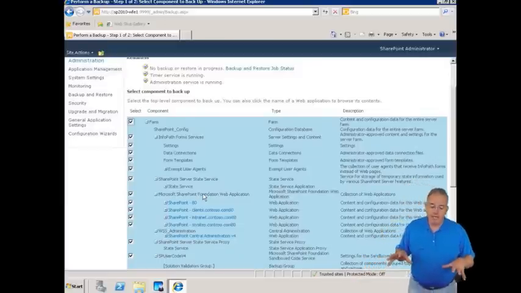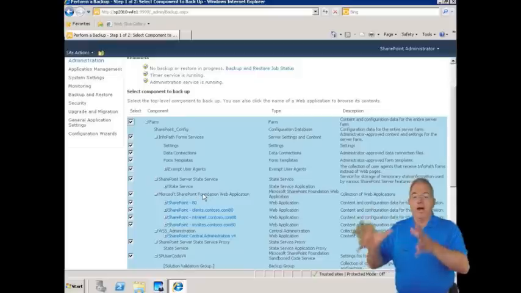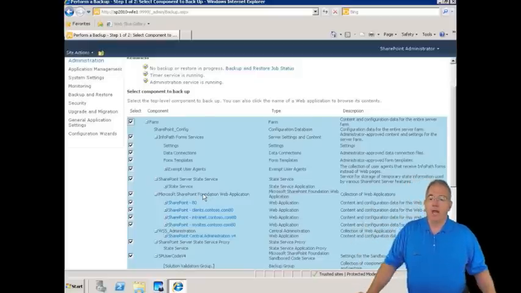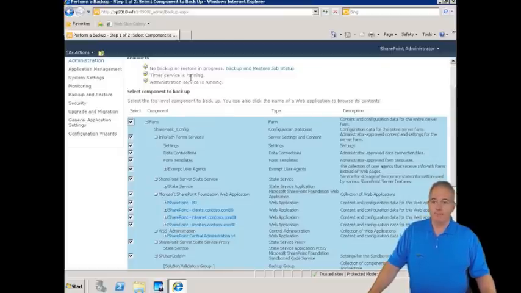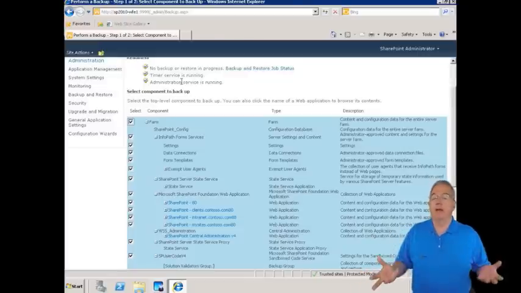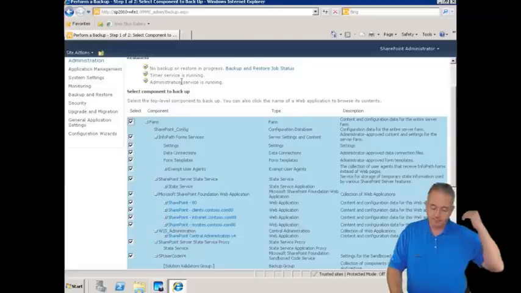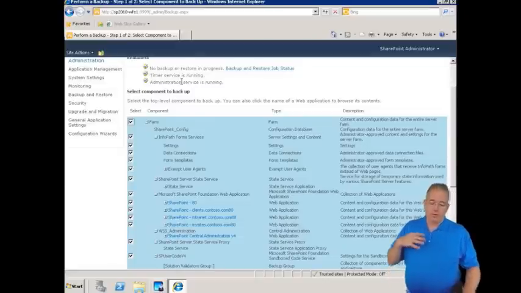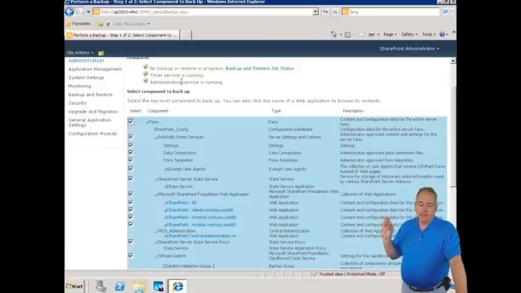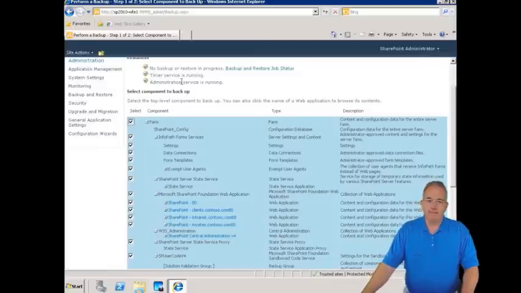So if I decided that I wanted to grab the entire farm, I could do the backup. And it will go through and it will tell you whether the backup is there or not. It'll also tell you if the services are running, if it's stopped, if the backup fails, or gives you any problems. It'll pop up an error message, all this stuff. Now realize that this is the central administration backup, centralized admin.